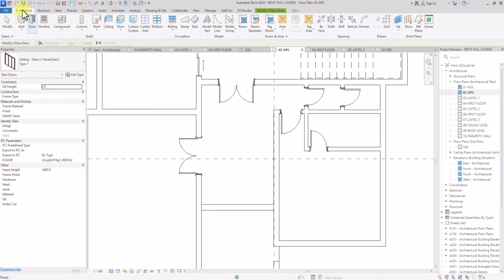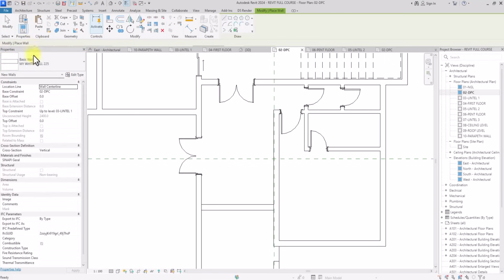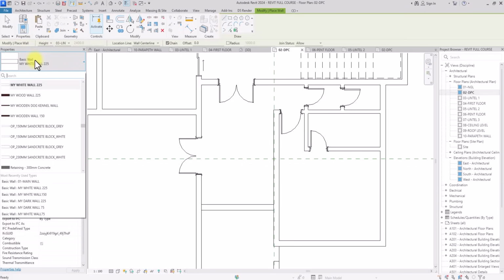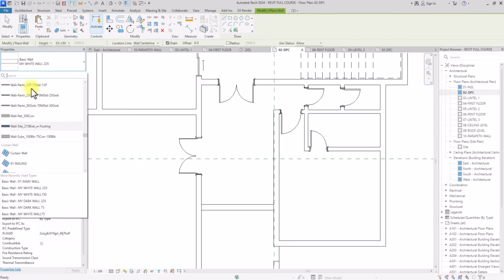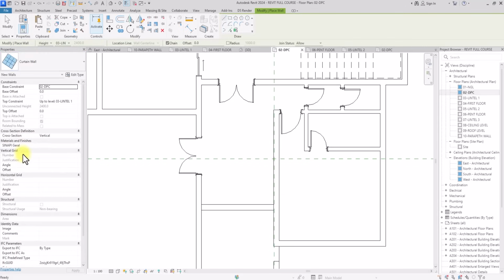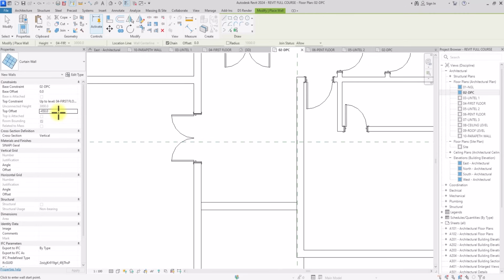So I'm going to go to architecture. I'm going to go to wall. Then I'm going to select under this basic wall. I'm going to go to curtain walls. So under this curtain wall, I'm now going to set the constraints. Instead of lintel 1, I'm going to make this entrance door above the lintel. I'm going to set it at the first floor, but I'm going to give it an offset of -450. Then now I've done this offset, I'm just going to draw the curtain wall.